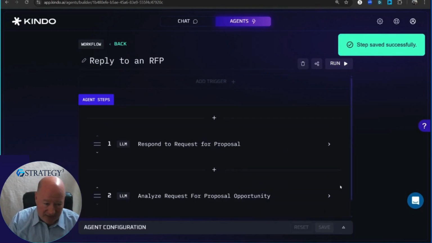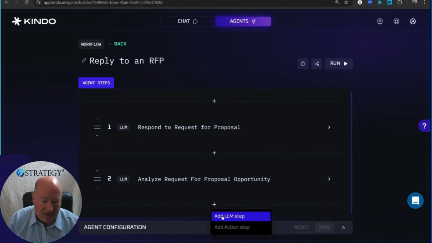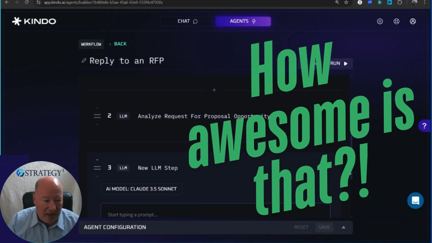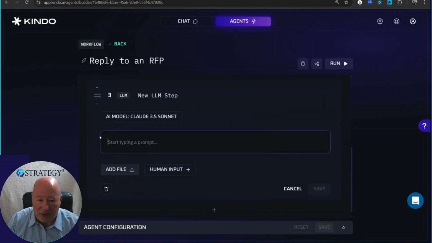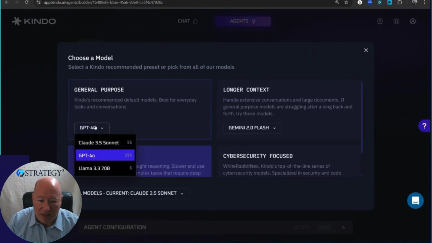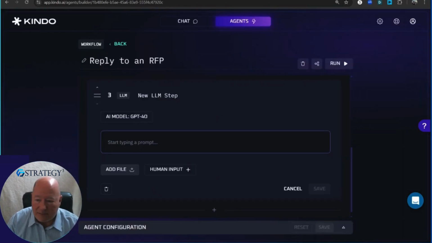But it is the executive summary. Ultimately, that stage is going to help us determine if this is a good fit for us to even approach. Imagine the man hours saved by knowing ahead of time if this is even worth doing. Pretty awesome. Okay, we're going to do GPT-4o in this space.